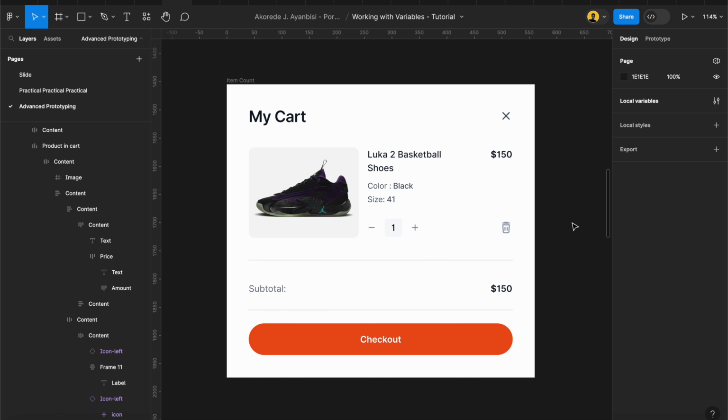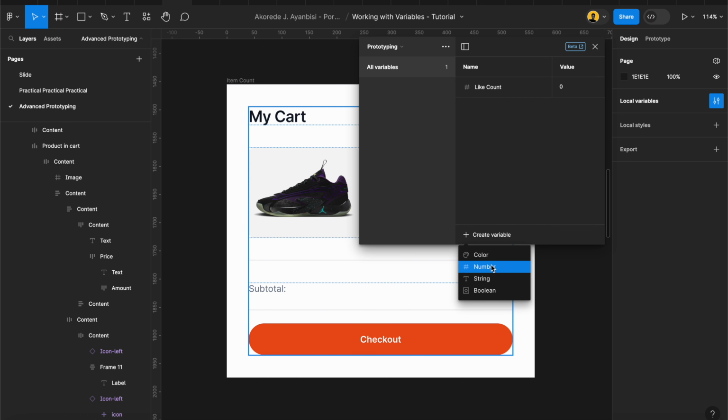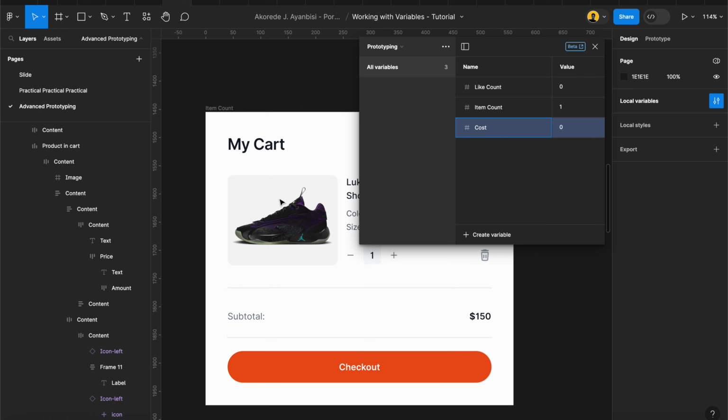The first thing we need to do is to create our number variable, and you just need to go to the local variable. Since we already have our collection named prototyping, we create our number. The first one, we're going to name it item count, and we're going to set it at 1. The second one we're going to create, we're going to name this cost, which is the cost of this pair of shoes, and let's put it at 150. Okay, that has been created.